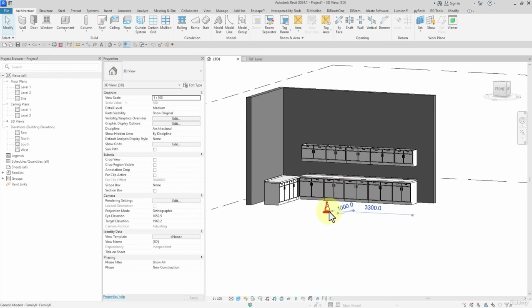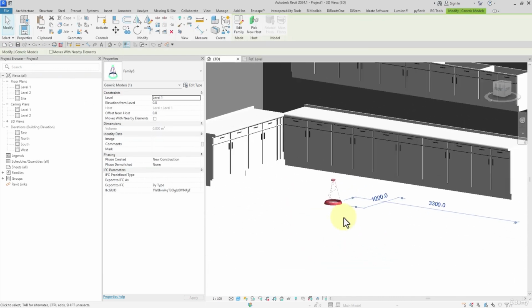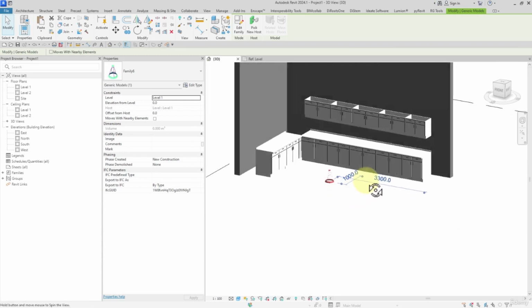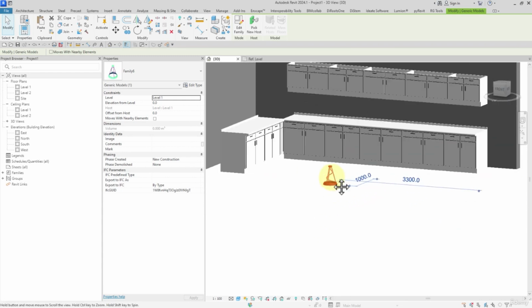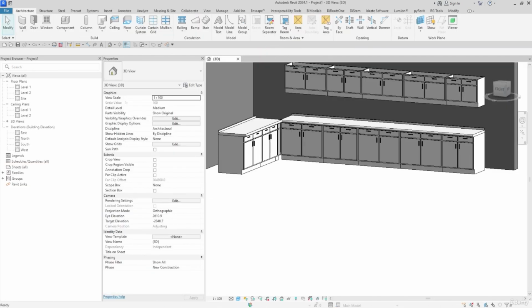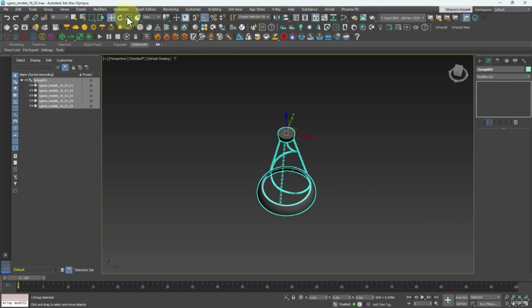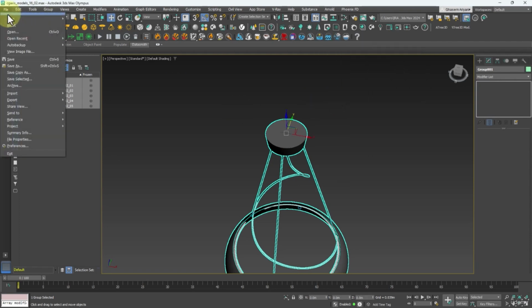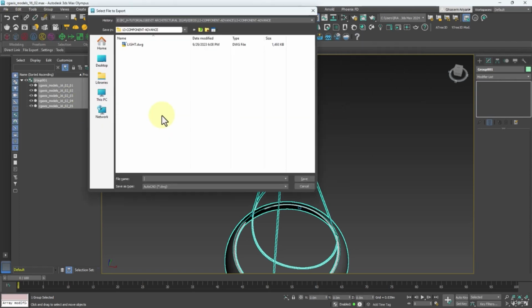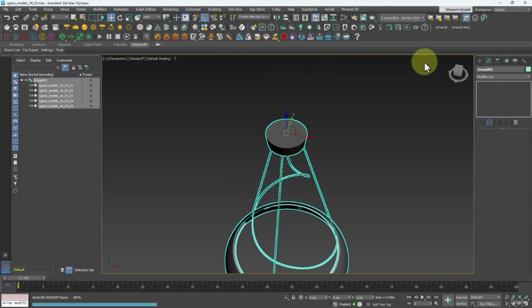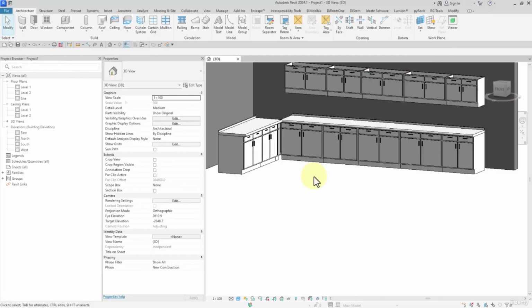Watch this. This scale is okay, however we can rescale it, okay? I think the size is small so I want to maximize the size. We get back to 3D Max, selecting scale, and then 250, then export selected. Next one, we override it. So right now we have revised it.